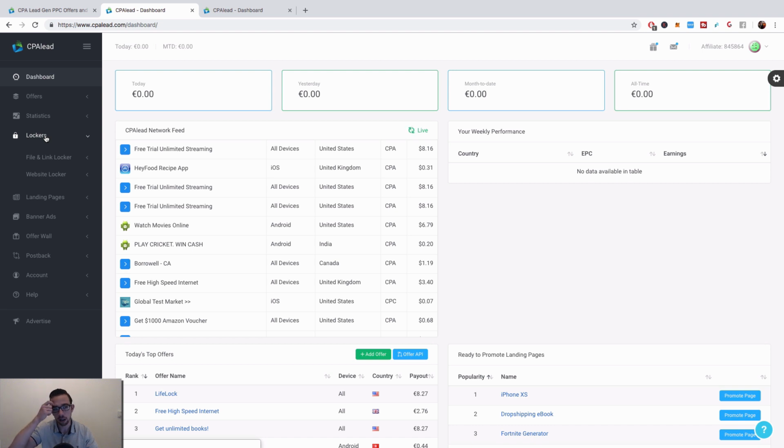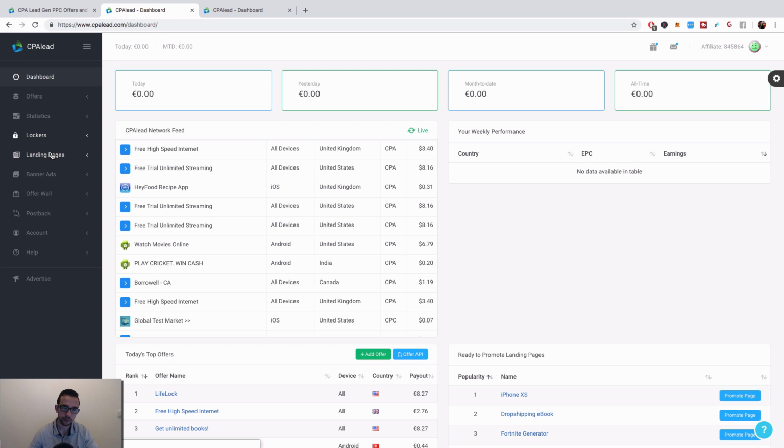Here you get the opportunity to create content lockers: a file locker, a link locker, and a website locker. What a content locker does is you offer a piece of unique content. If the person wants to access and download the content, for instance music or pictures, they have to do an action, usually a sweepstake submit or similar. And as soon as they submit, you get the conversion and they get access to the content.